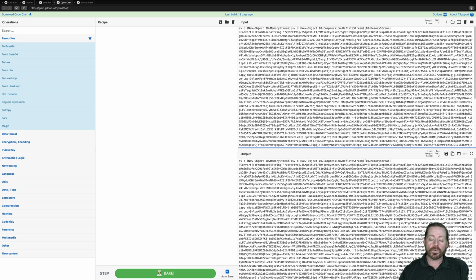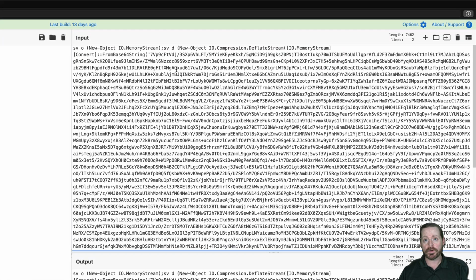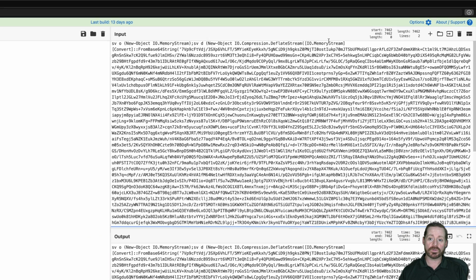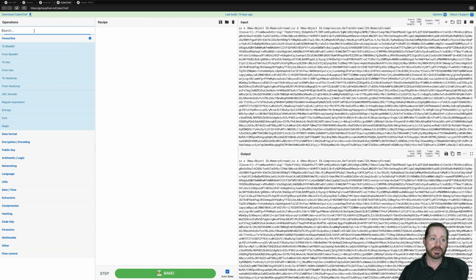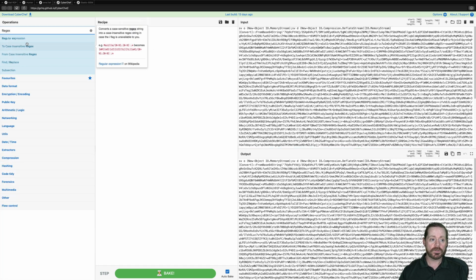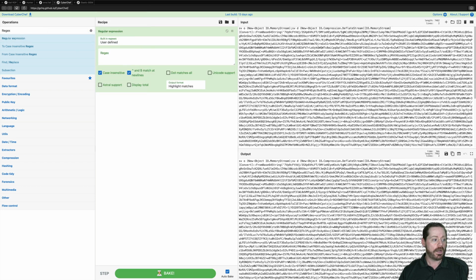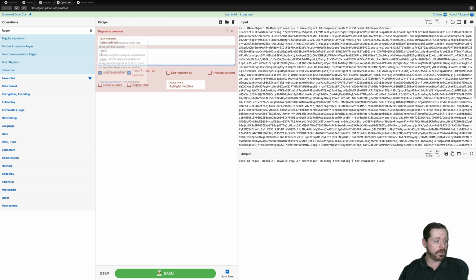Now, when reading this log, it should key you into some things that are going on with it. Where you see new object IO compression deflate stream, that means at some point we're going to need to inflate the stream. It's being deflated before it is base64'd. So that deflation has to be re-inflated. And there's a command in CyberChef called raw inflate that we will use. But first thing we want to do is a regex. So we want a regex for our base64. So we'll do regular expression first, and we will do the typical method you have seen me use before.